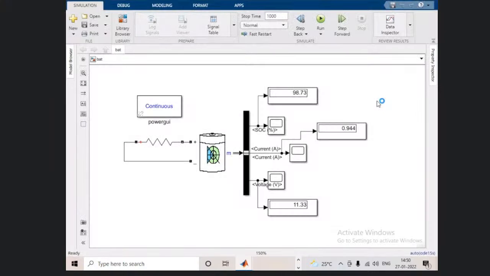Run. You can see the battery SOC is much more than the earlier lithium ion battery, because earlier we had taken the current capacity of the lithium ion battery as 2.5, but here we have taken the current capacity as 20. That is a drawback of the lead acid battery: to meet the same state of charge as the lithium ion battery, the current capacity should be much more. That is a major disadvantage of this lead acid battery.